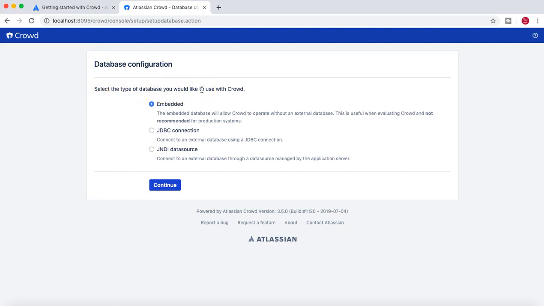You don't need to set up any external database. However, if you are installing Crowd in your organization for production purposes, you have to set up the database and the JDBC connectivity with your database as well. At the moment we are evaluating, so we'll just keep it as the embedded database and click continue so that it gets configured automatically and we don't have to do anything else.